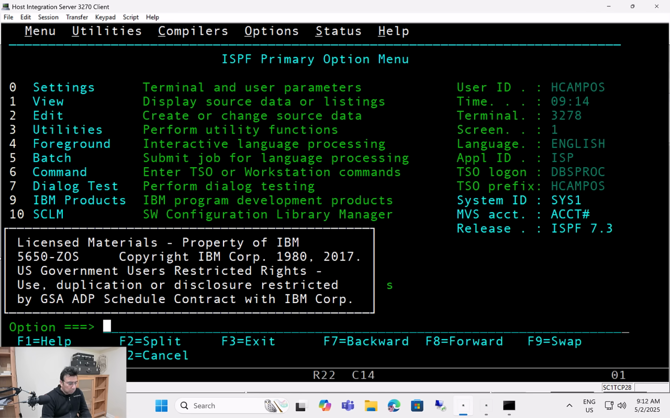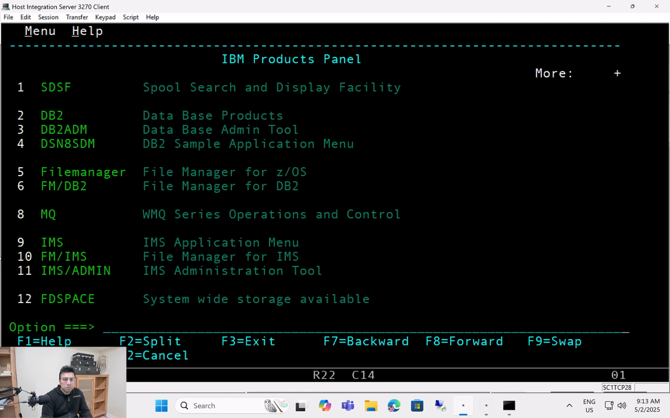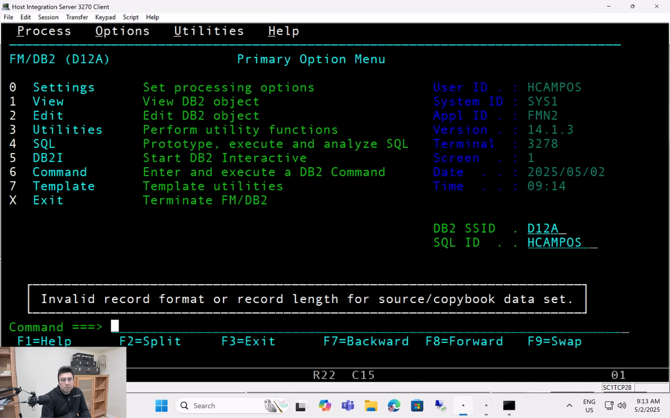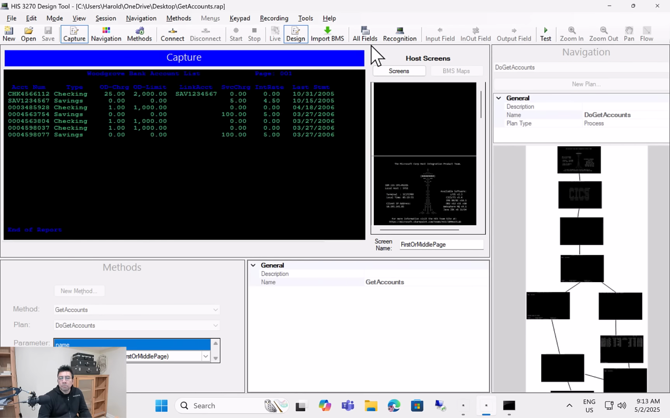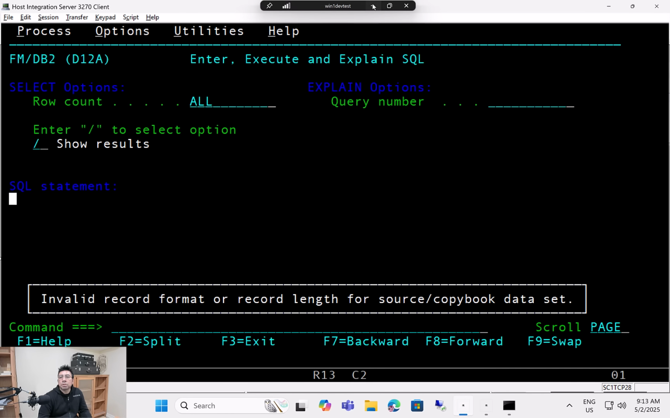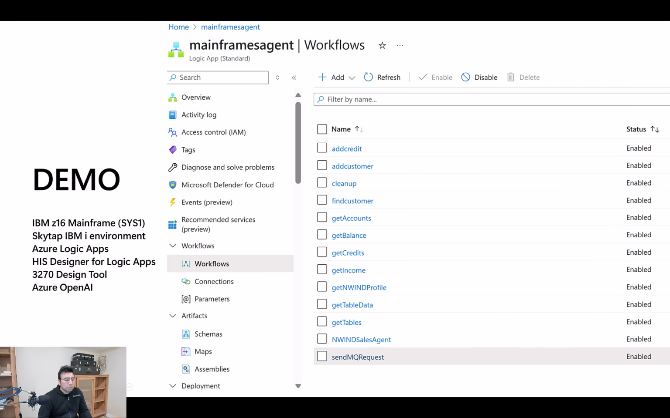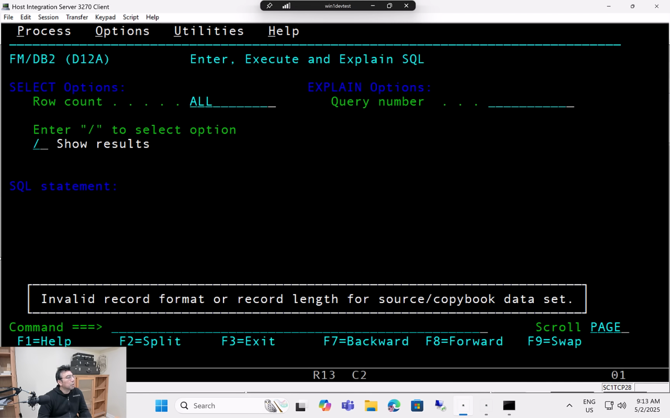Right now, I'm going to show you the DB2 environment. For that, I do M here, 6, DB2. Then just wait a little bit for it to show up. For SQL, 3, enter. And what I'm going to do now is open the parameters that I'm using. In SQL, I'm going to open the SQL statement just to show you the customers first.